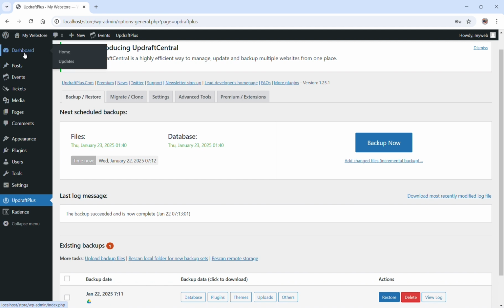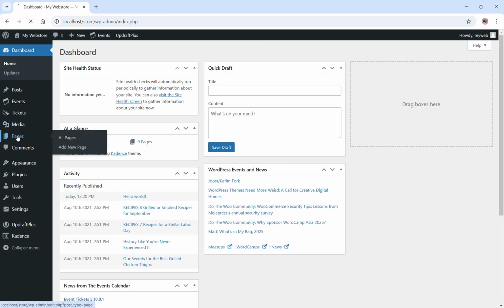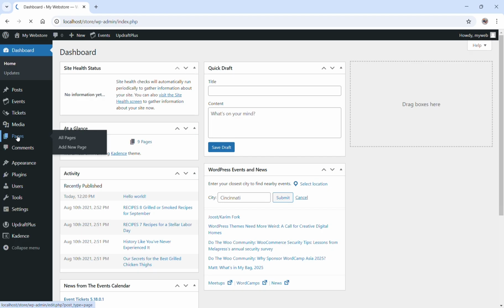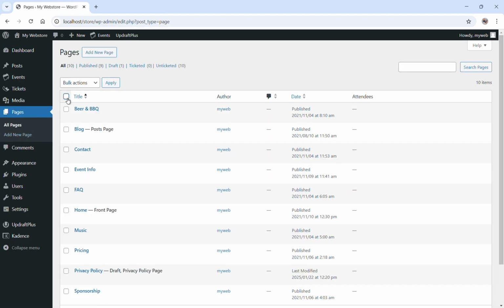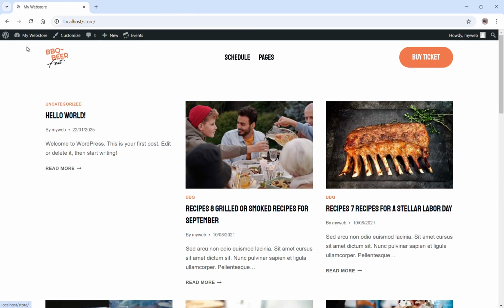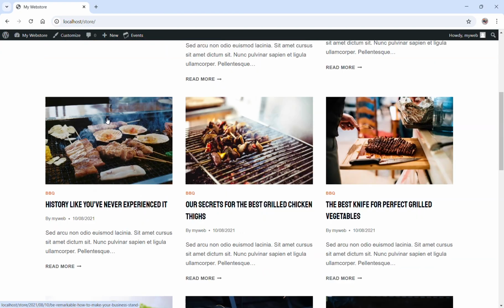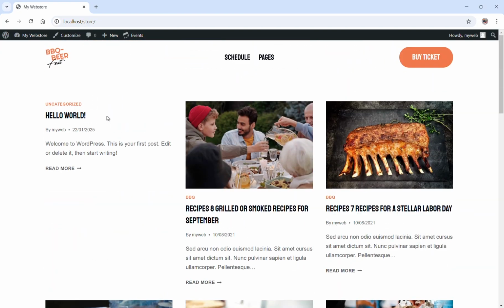Let's go to dashboard again. Let's delete some pages. We are going to select all the pages and delete them. So essentially, we do not have any more pages on our website right now. Let's have a look. Yes, the website looks completely broken. All our pages are gone. Now let's restore our backup.